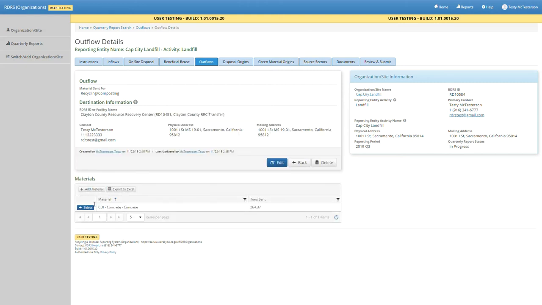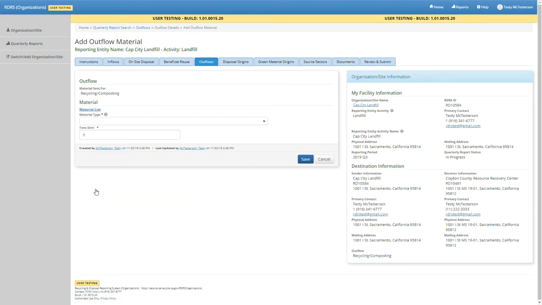This takes you to the outflow details page, where if needed you can add additional material types you would like to send to the facility. You know, we also send brown goods to the facility that we recovered from the disaster debris. Click add material to add multiple material types to the same destination.